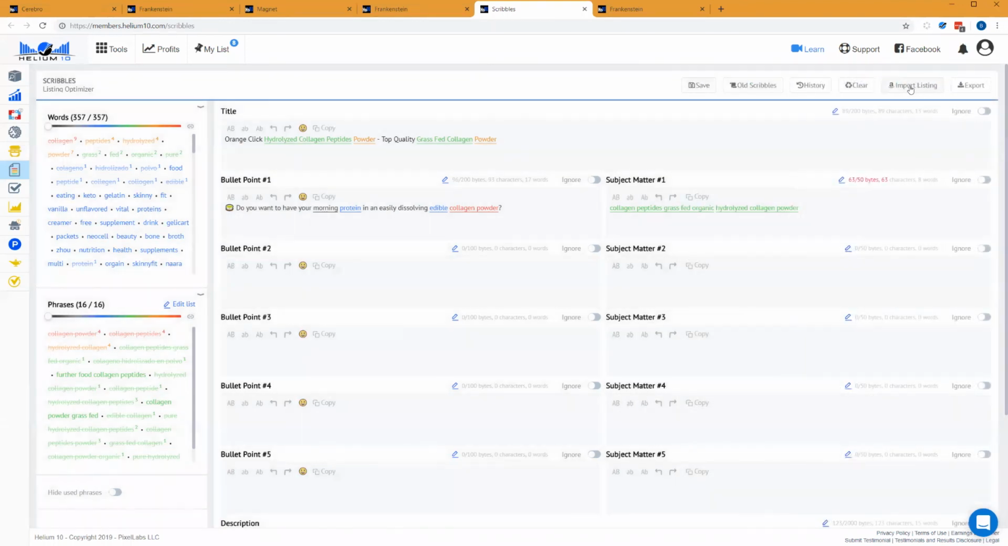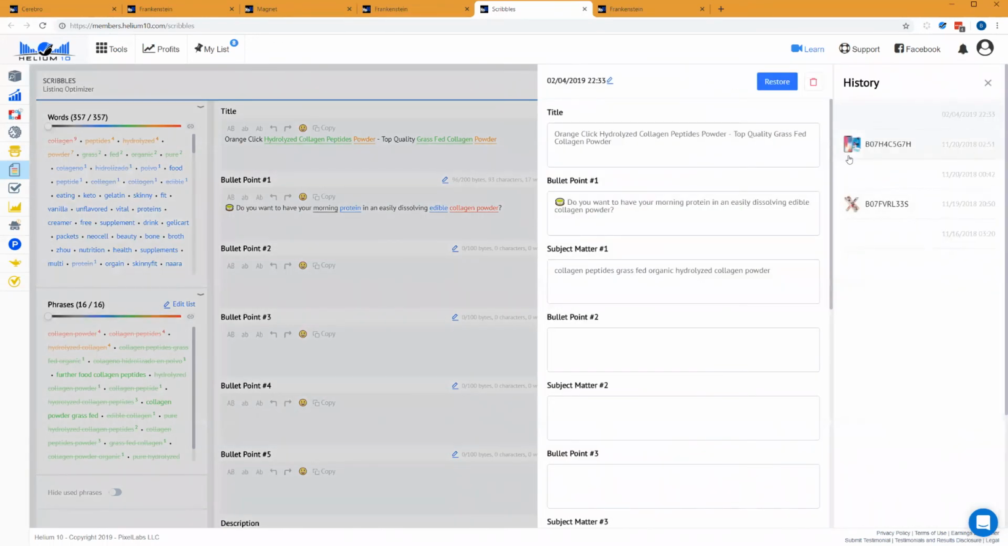And then I also later can import the listing. If you have this tied to your Amazon account, I can import the listing from Amazon. I did that over here on this one. That's why it actually has the ASIN and the thumbnail, because it's pulling it from Amazon.